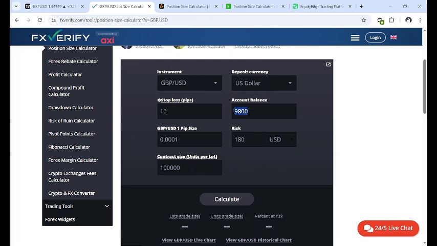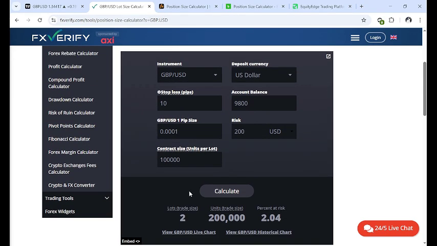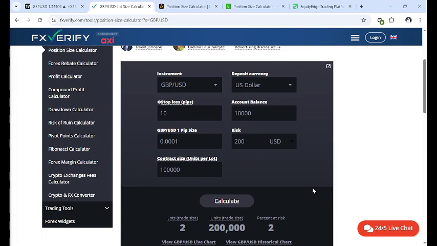Let me just place it here. Last time I lost 200, so I want to again risk 200. The only three things I change are the stop loss size, then account balance, and then risk amount. So if I press calculate, you can see this time around I'm going to use 2 lot sizes, and the amount of money at stake is 2 point something percent, which I don't mind since my original account balance was 10,000. But what if it was at 10,000? If I press calculate, you can see it is 2% lot sizes and 2% risk. Very straightforward.